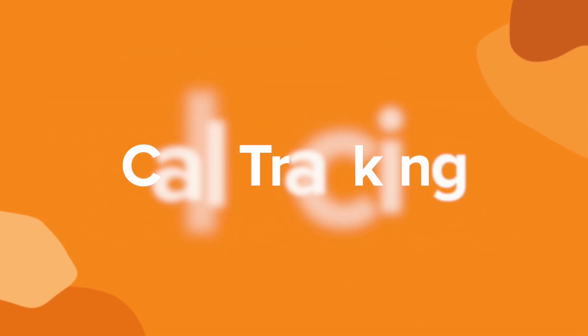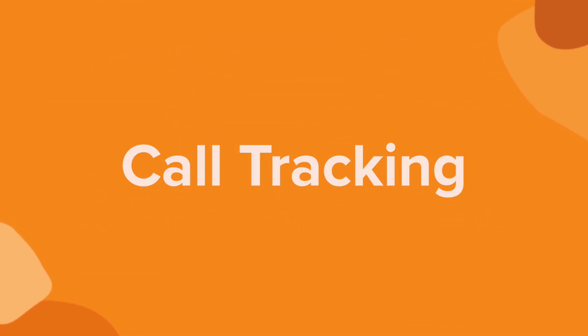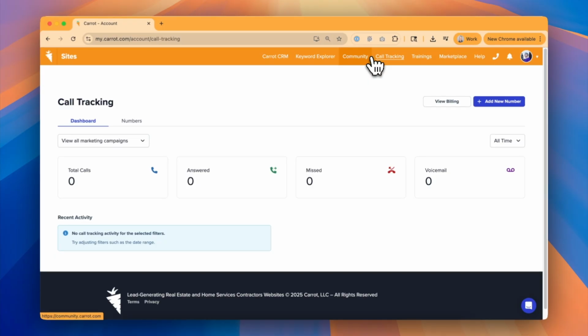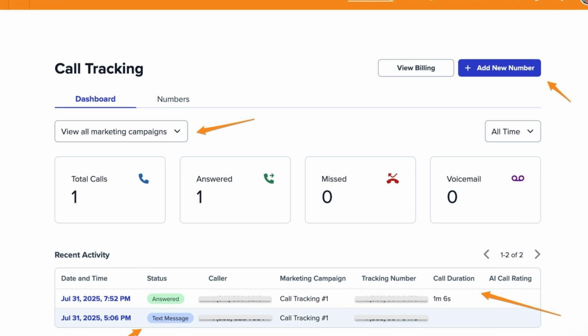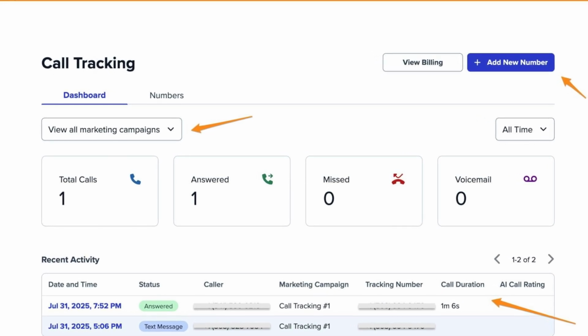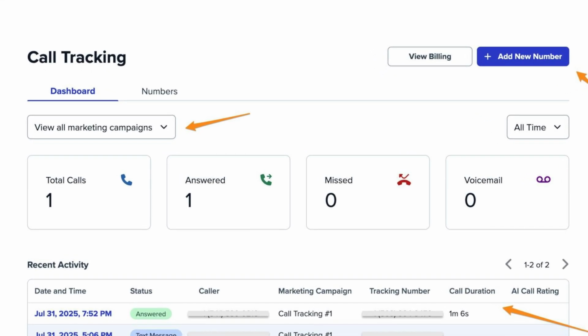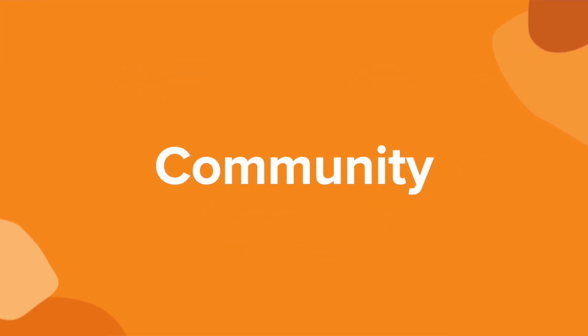Carrot's new call tracking feature is now included with all Carrot web subscriptions, so you can easily track call data. For many Carrot members, nearly 50% of their online leads come from a phone call. All Carrot plans now include 1 free phone tracking number, and each additional number is just $3 a month. Next in the navigation menu, we'll find a link to our community.